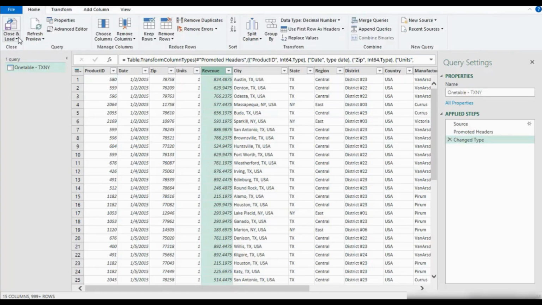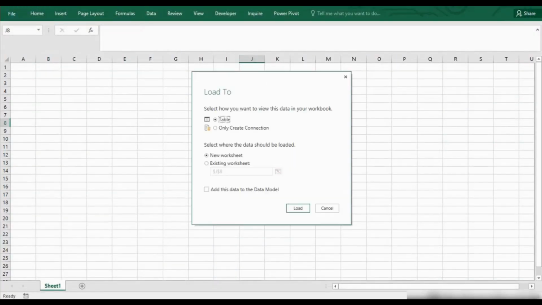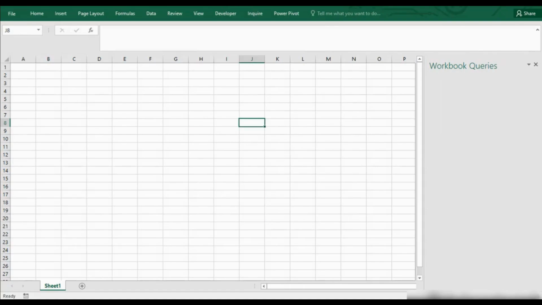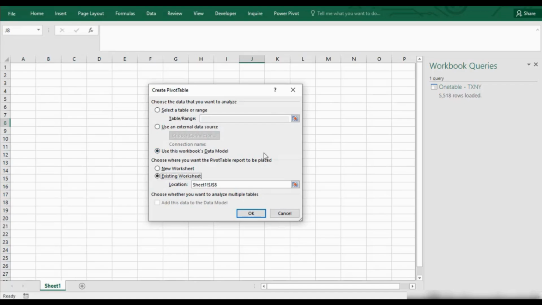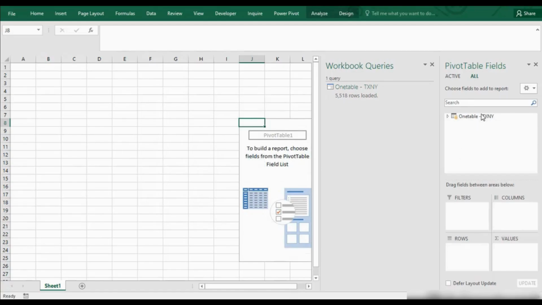create a pivot table with this. So let's just do a close and load to. I only want to keep a connection. I don't want a table. Add this to the data model and close and load to. Then it's going to load those rows to this query, and then we'll be able to use it to create our pivot table. So create pivot table, come to insert pivot table. By default, it will select that you use the workbook data model. Click OK, and we have our table here.